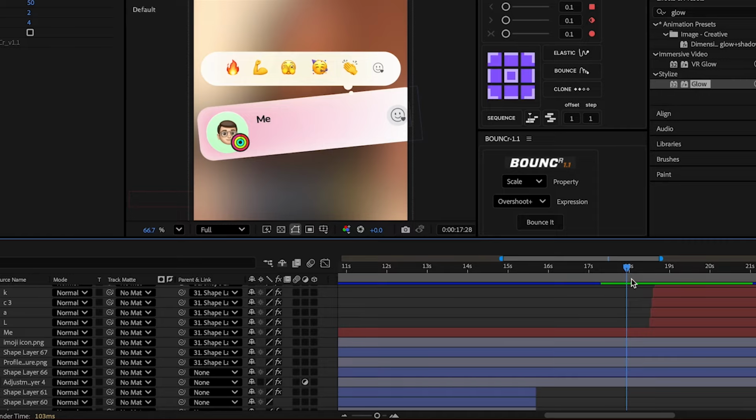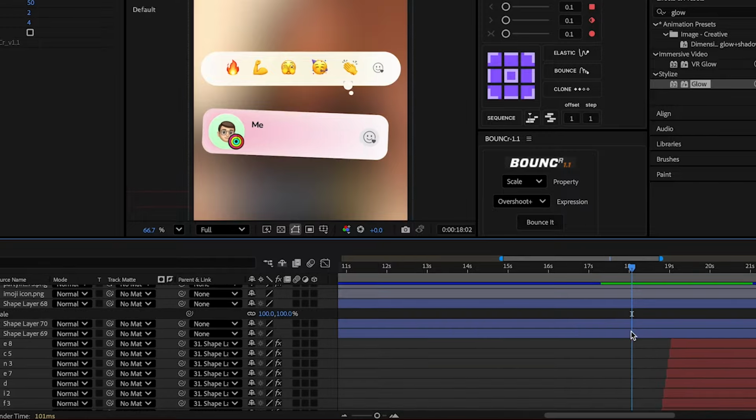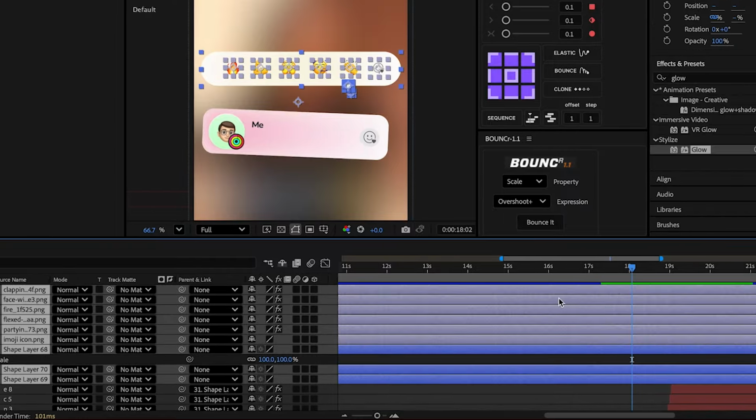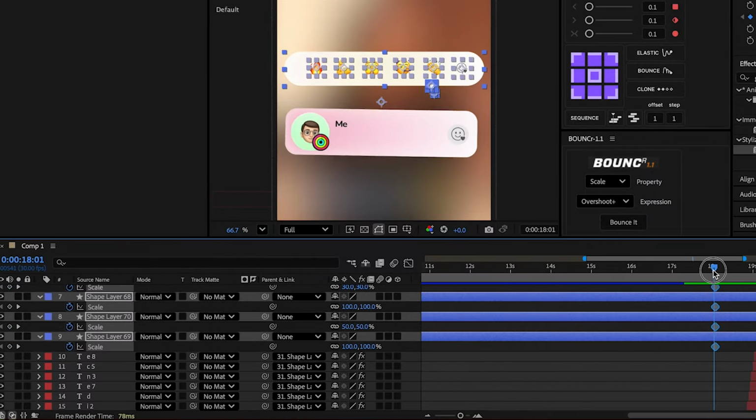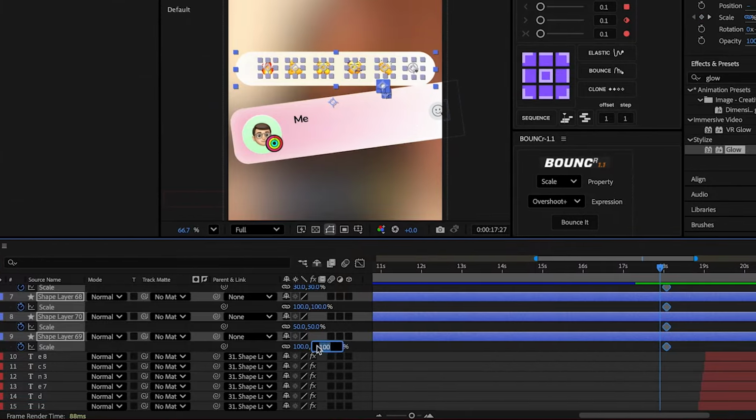You can either do it manually or use the Motion Tool plugin, which I will add to the video description, and it's completely free. Move to second 18. For all the layers of the top rectangle and the two small circles, create scale keyframes, move 5 frames backward and scale them down to 0%.